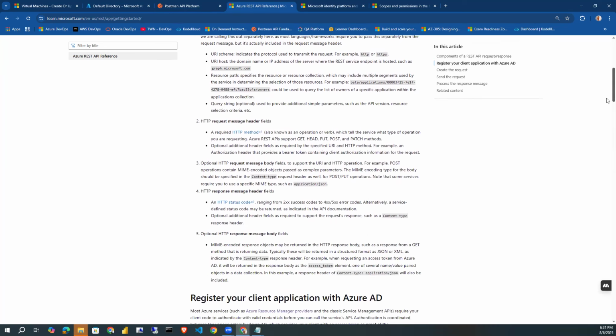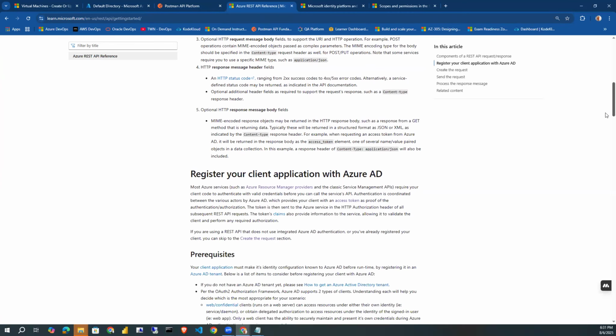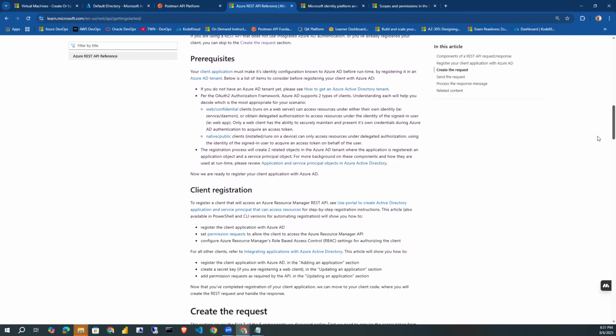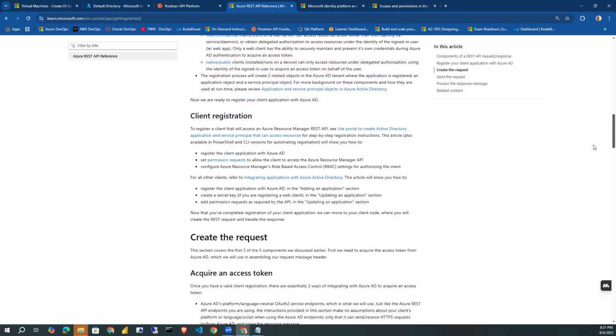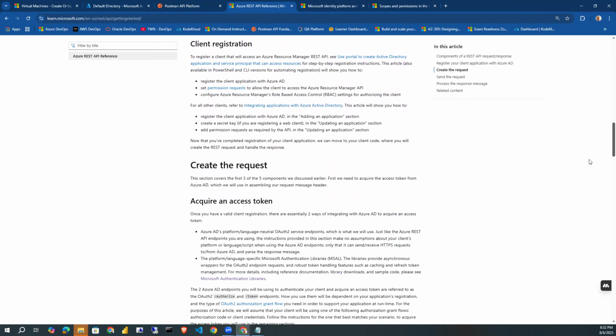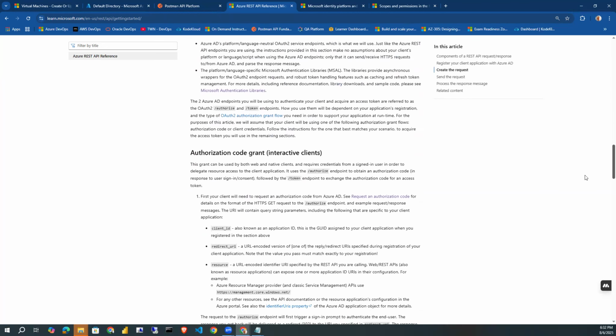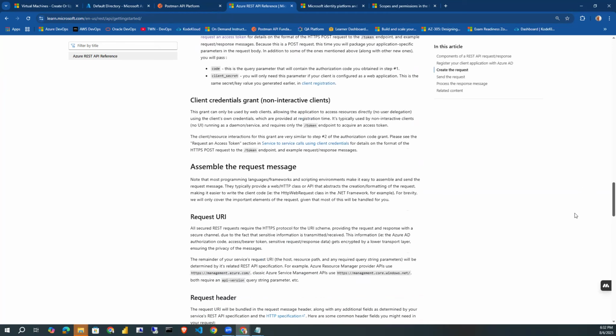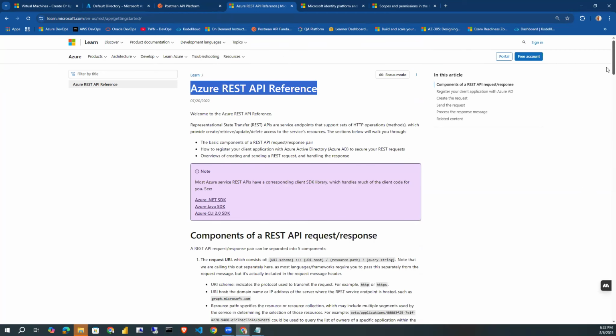Okay. So this shows you how the different methods work in terms of your request header, your request body, what has to go in there, and how to register your client application with Microsoft Entra ID. And how to acquire an access token and all of that, and to understand your authorization code grants for an interactive app. So you just need to go through this, right?